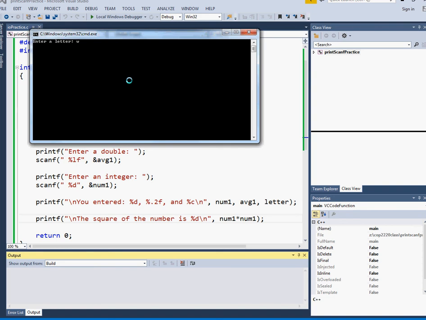So I enter a letter, I enter a double, I enter an integer, and it tells me the numbers I entered and the letter, and then it also takes this last part here, takes the square of that number and puts that solution into the placeholder in the printf statement.